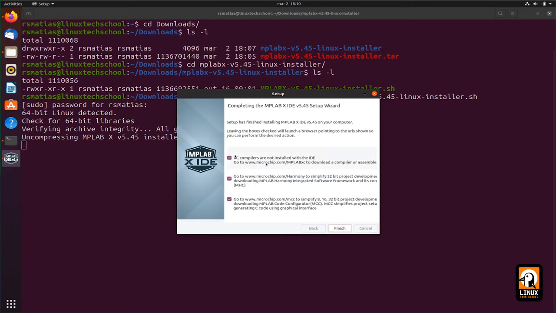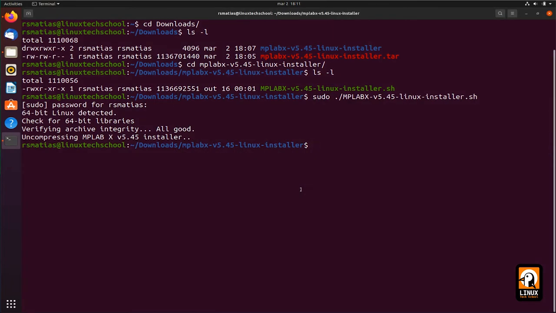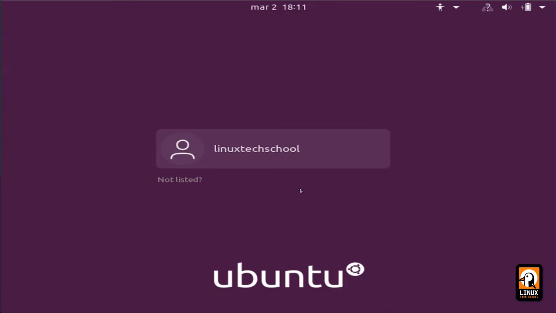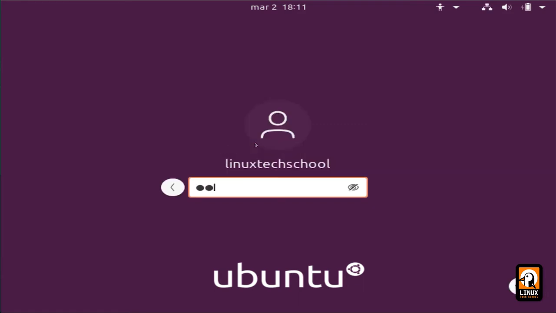And now let me just disable this because I don't need to go to their website to check these details. But you should visit if you have any doubts or want to know more. Now let's reboot the machine so we can have everything completely available for our MPLABX to start properly. Let me log in again to my personal account.